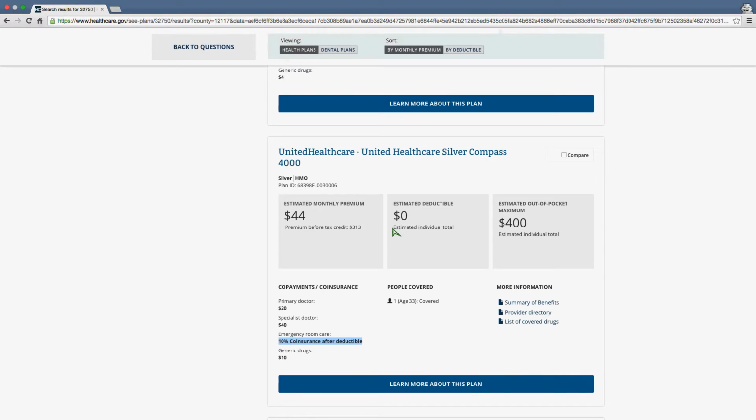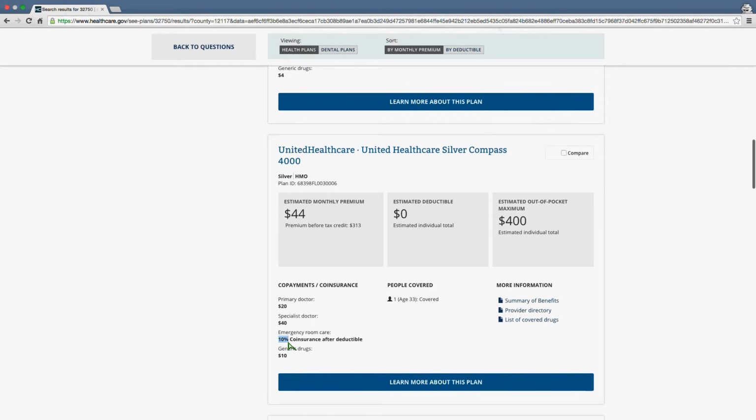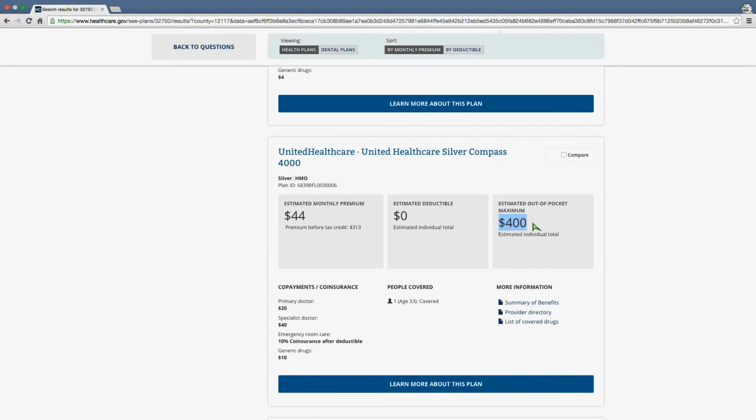We look here, there's no deductible, so immediately United pays 90%, the member pays 10%, only up until they pay $400, then they're done for the year. Now, they still have to pay the premium, so they must continue to pay the $44 premium. Generic medications are $10. Summary of benefits, let's take a look at what that looks like.